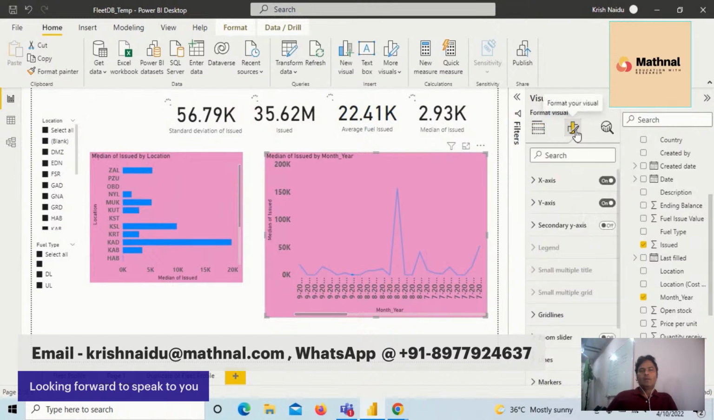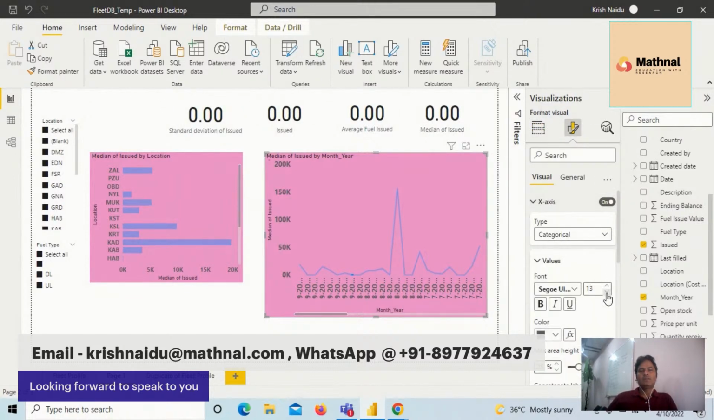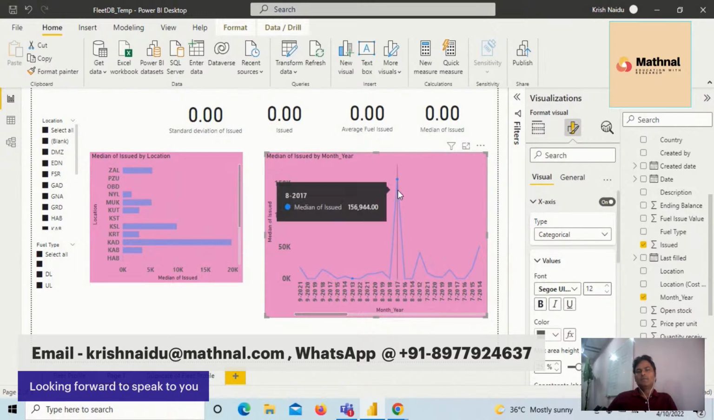Go back to the format filter, then go to the x-axis, then let's reduce the size. Yeah, now we can see the value properly. So if you look at here, August 2016, 17, we have an outlier. We had the largest milk consumption. It was 156,944.